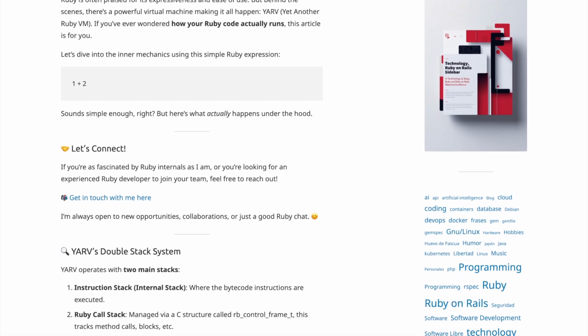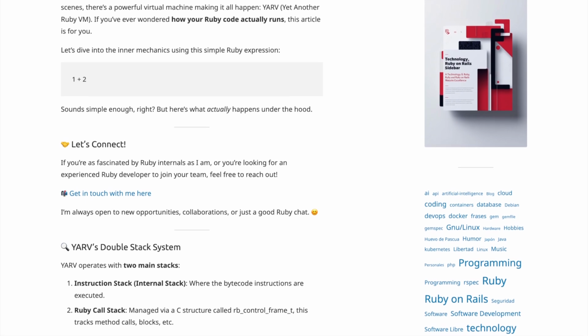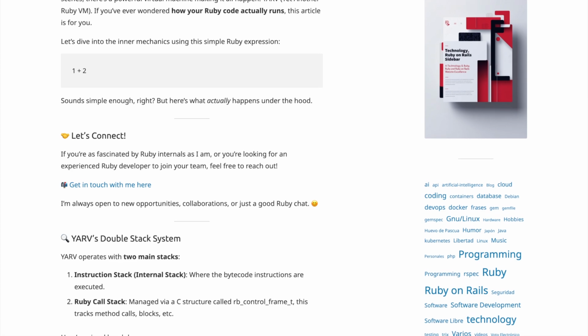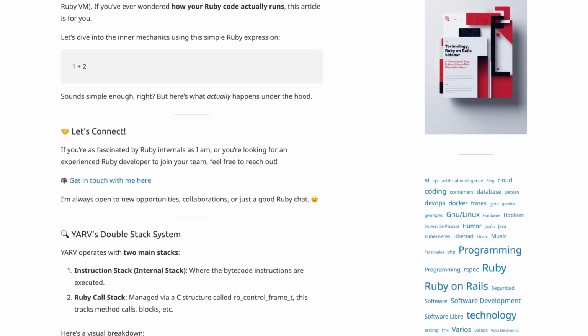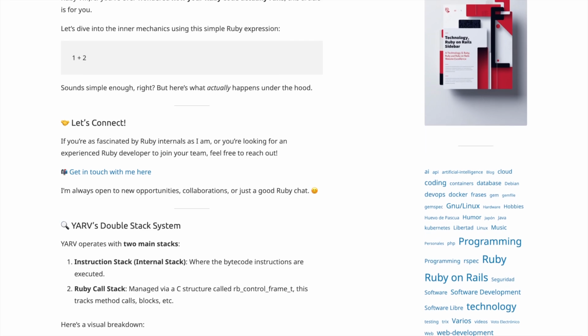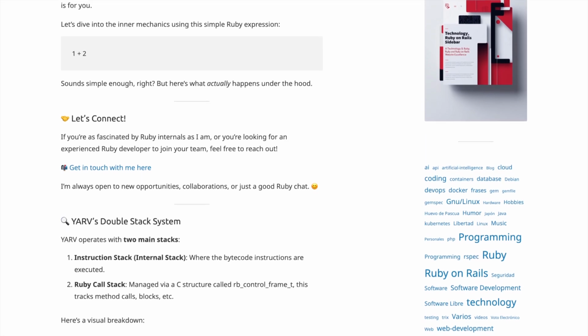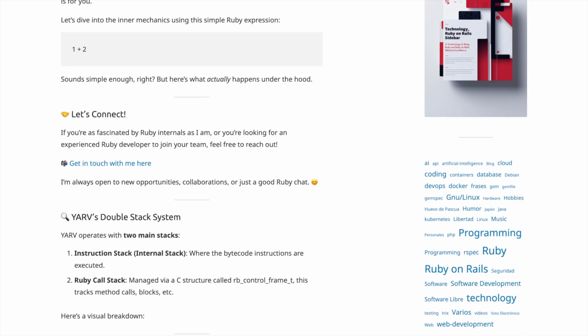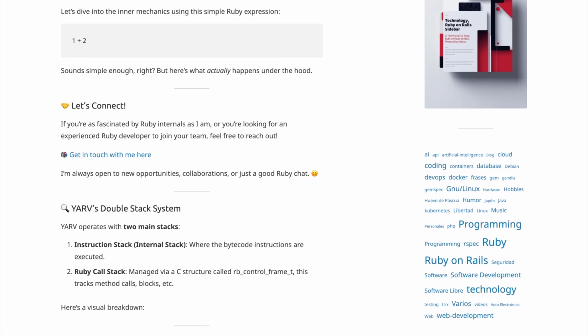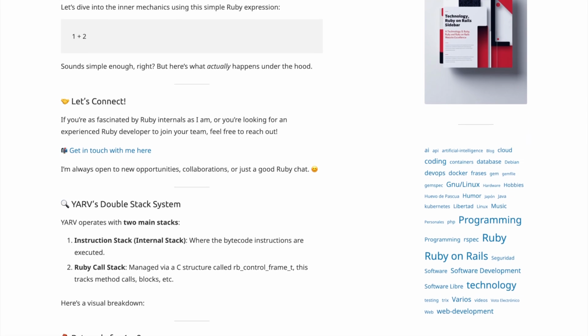Gotcha. Then we have put object 1 and put object 2. These seem a bit more obvious. Yeah, those are pretty straightforward. Put object 1 pushes the integer value 1 onto the top of the instruction stack. Okay. And put object 2 does the same for the integer value 2. So after those two, our stack looks like bottom is self, then 1 above it, and 2 right on top. You got it. We're loading up the numbers we want to operate on. Makes sense. Loading the operands.